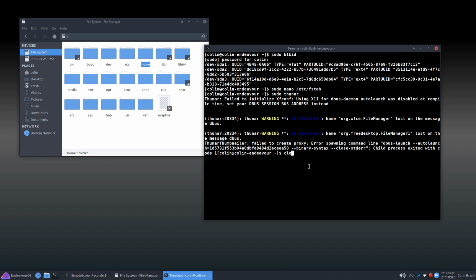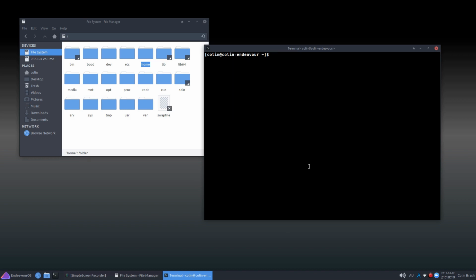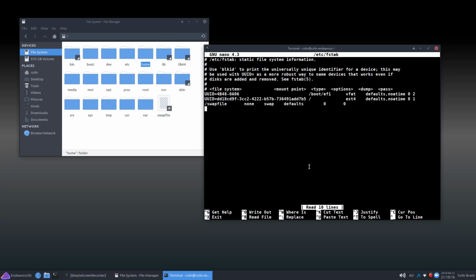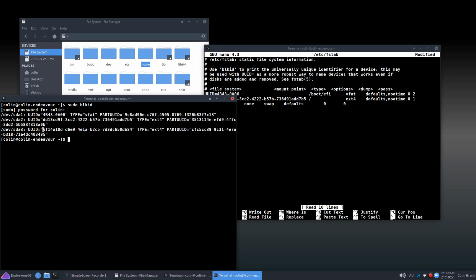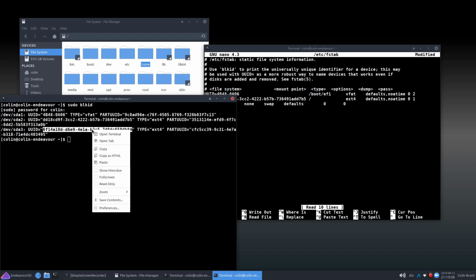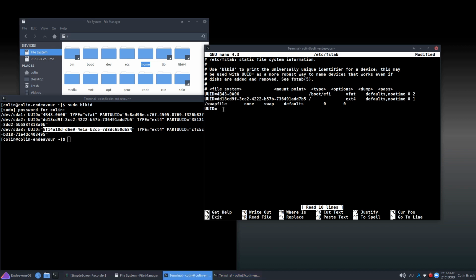And then we'll clear that out and redo that, open that back up, arrow down. So we need UUID equals, and I need to open up another terminal, blkid, and do that again. So this UUID here, copy that and paste it there, and press the tab key.